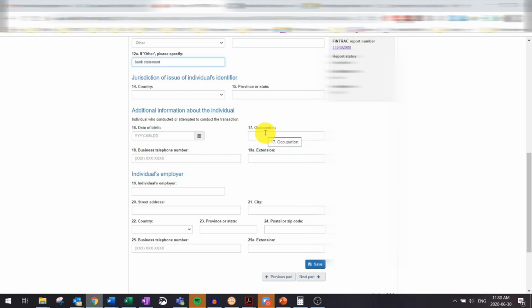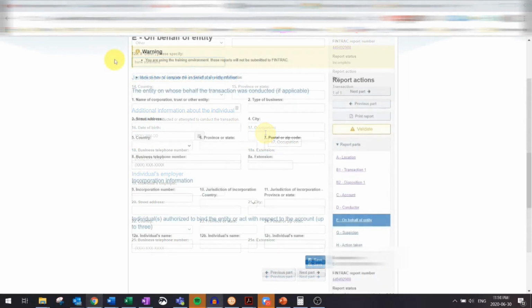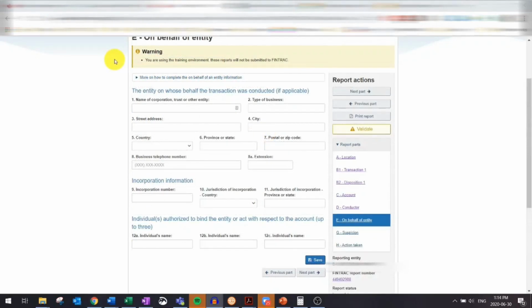Alright, let's move on to the next section. If you remember back in part B2 of the report, we needed to tell FINTRAC if the transaction was dispositioned on behalf of another individual or entity. Well, for each transaction that is dispositioned or attempted to be dispositioned on behalf of another entity, we need to complete Part E. And this is the part where we provide FINTRAC with information about that entity.